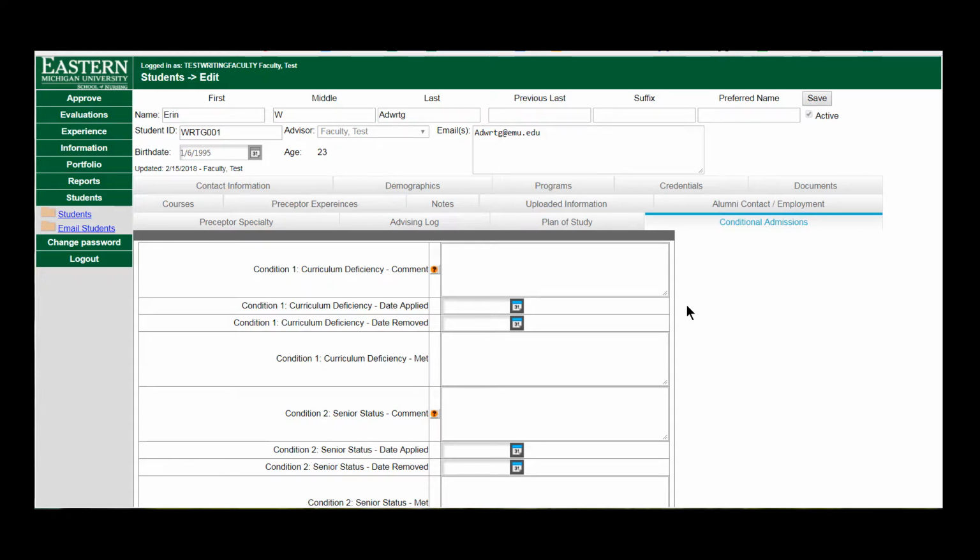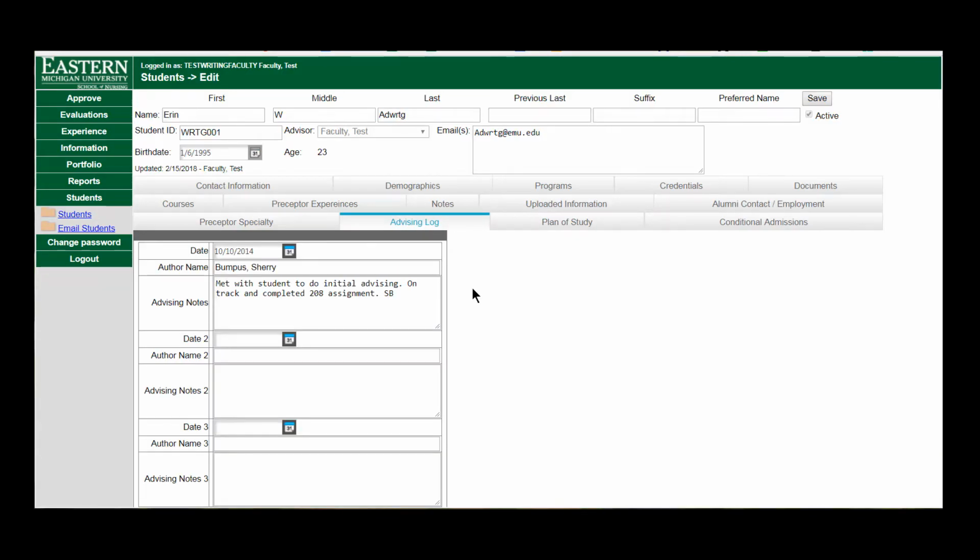Now let's go to the Advising Log tab. Advising notes should be objective and concise. Keeping these notes in Project Concert allows future administrators and advisors to see the student's advising history. Document your meeting here. Be sure to enter your name and date in the spaces provided.